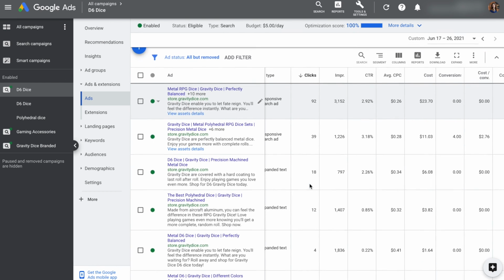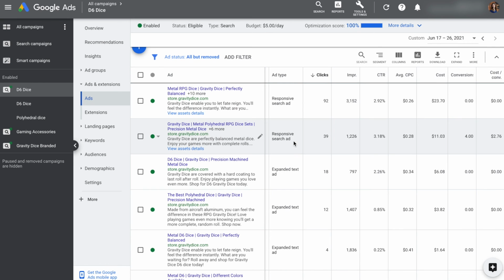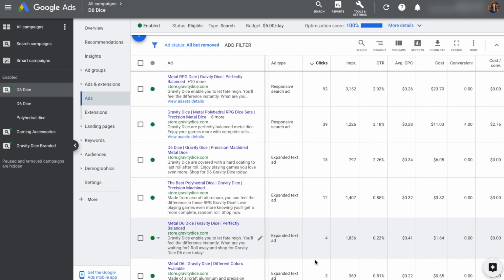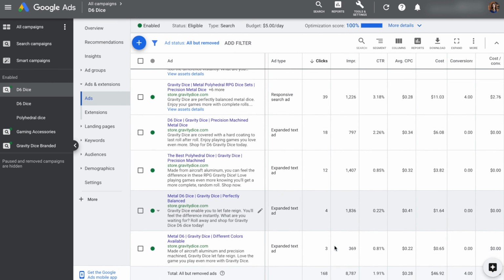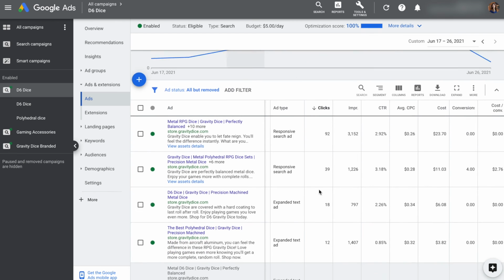This is normal. Because we have only been running these ads for a week, I do not want to turn off ads unless they are performing exceptionally poorly. For example, like this expanded text ad that only has a click-through rate of 0.22%. This ad isn't doing very well, and it does not have any conversions. I will turn this ad off to allow traffic to go to better performing ads. The rest of these ads look good.